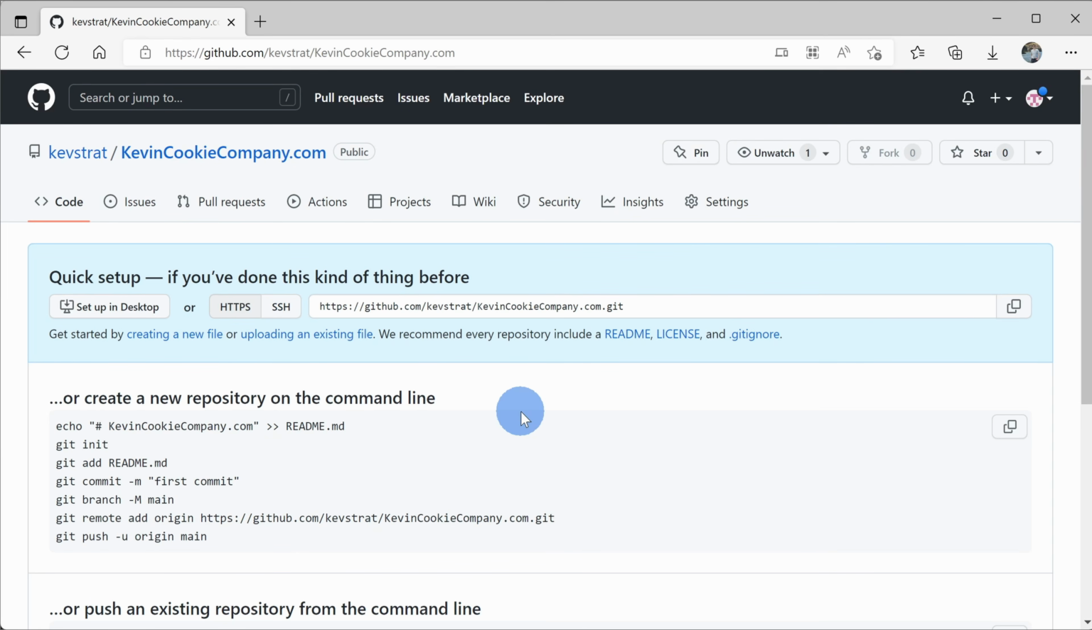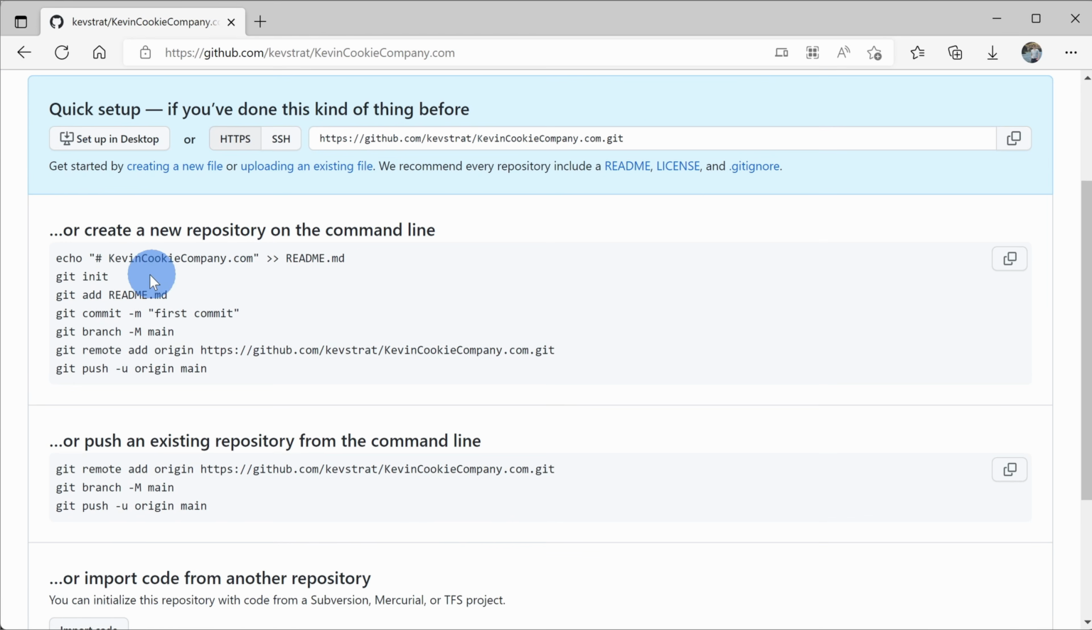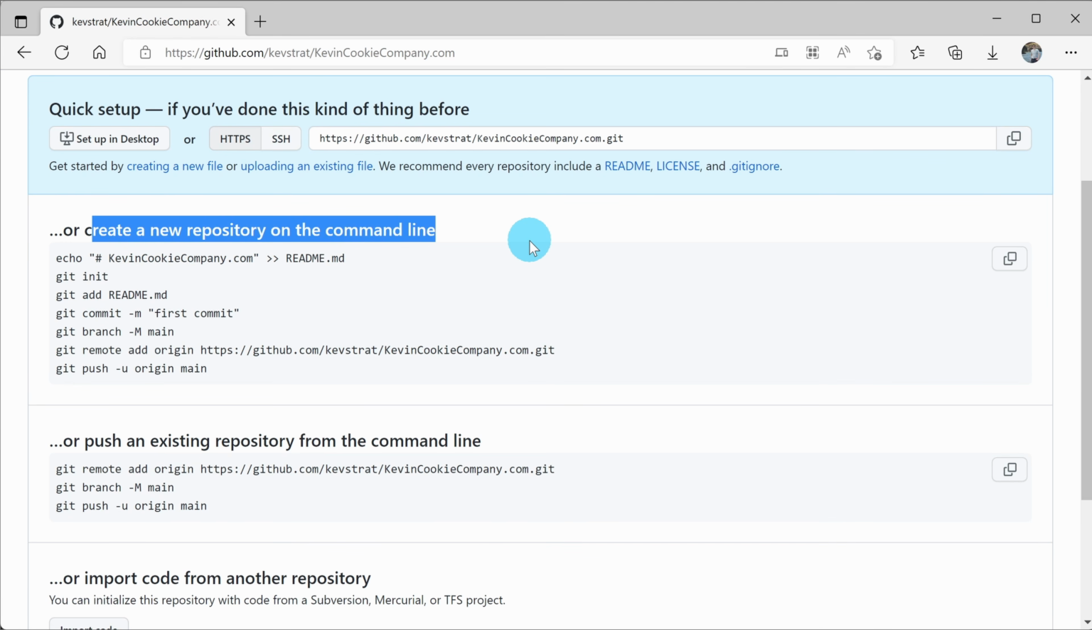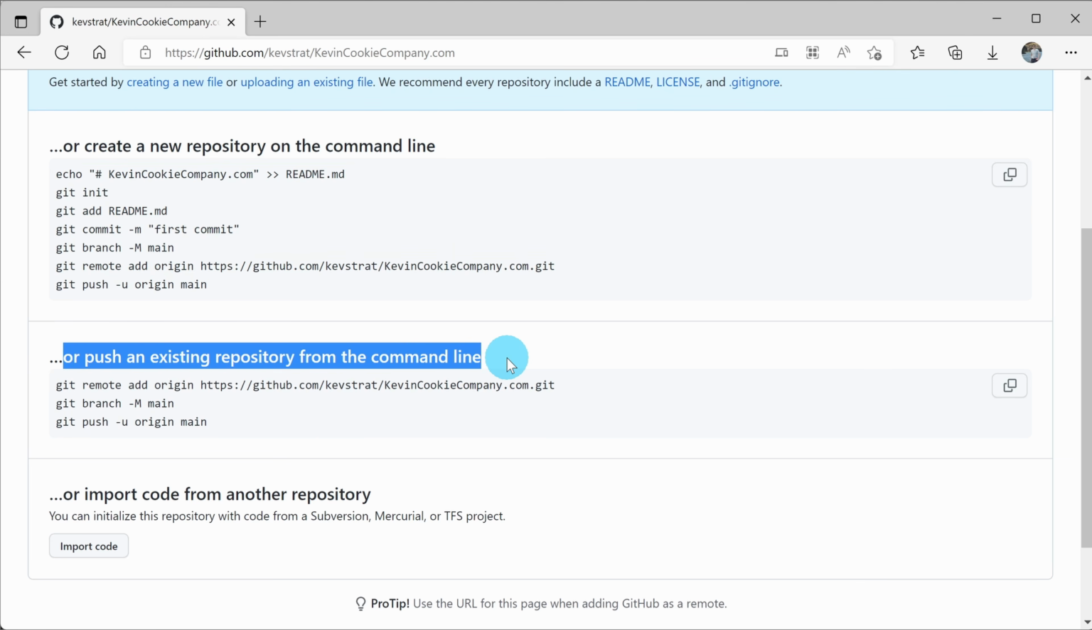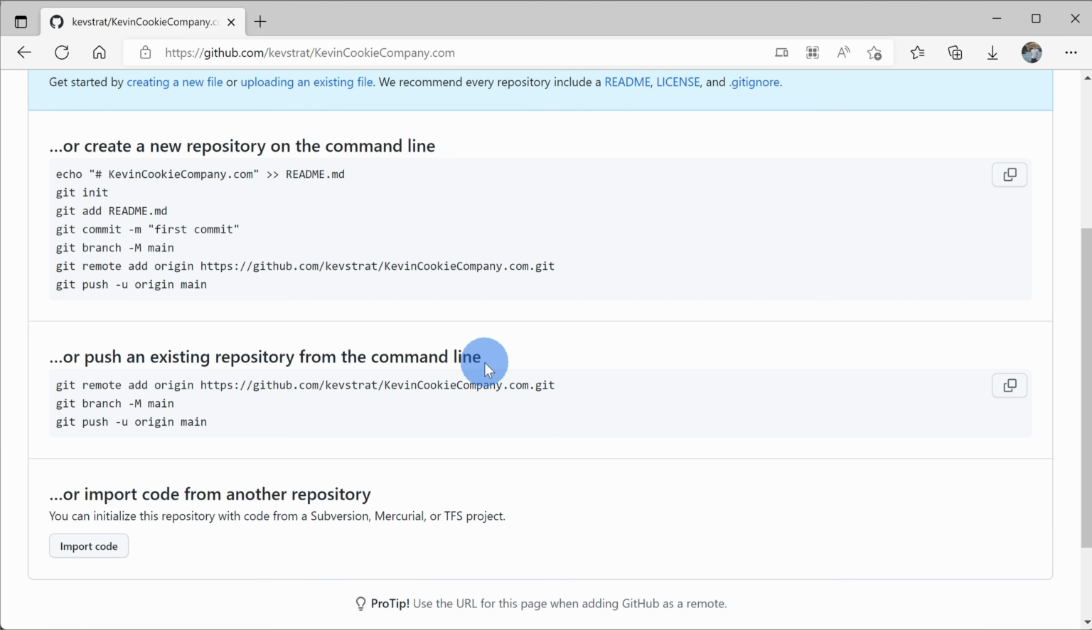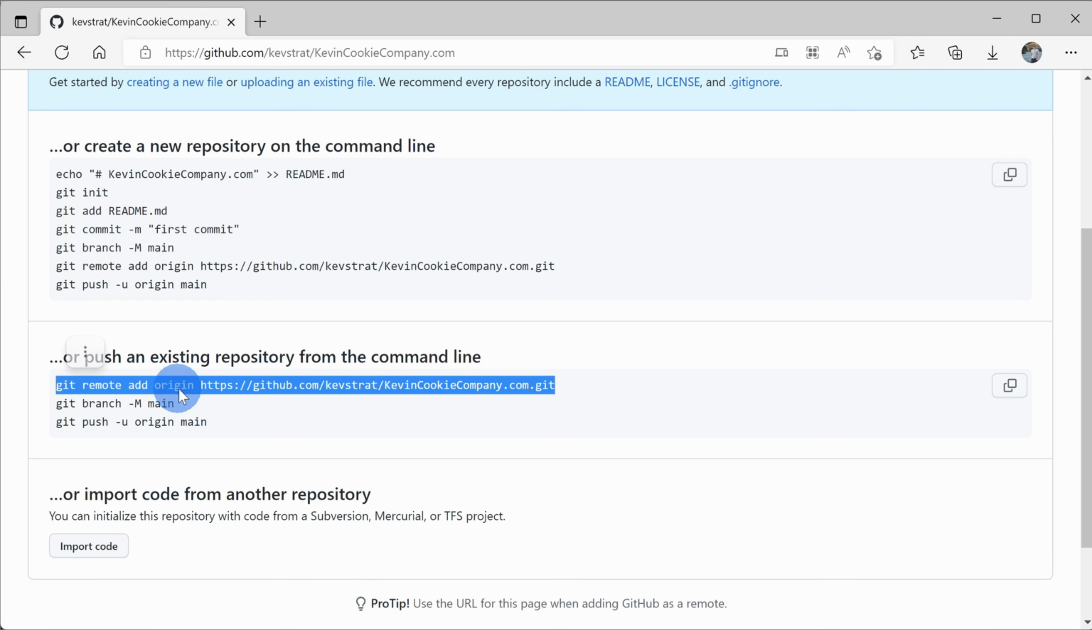Now that we've finished creating our repository, here I see a quick setup guide. Right here, I can see how to create a new repository on the command line. Right here, I see the option to push an existing repository from the command line. We already have a repository on our local computer that we've been working with for most of this video. We can take that repository and we can push it into the cloud. So let's take this first command, git remote add origin, and then this URL. Your URL will be specific to your GitHub account. Let's copy this and then go back to git bash.